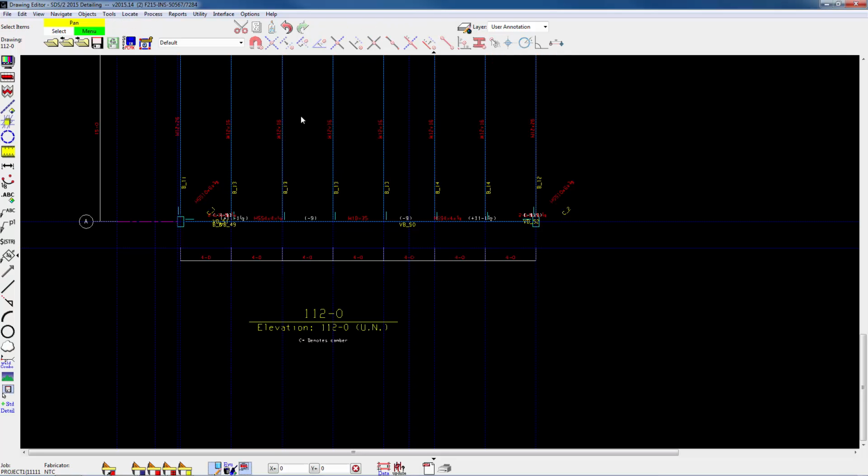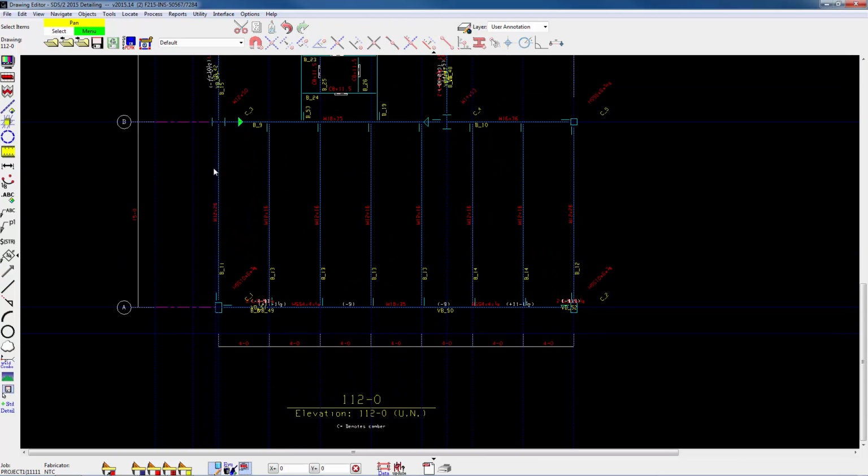Otherwise, you could dimension them up here. I'm going to add that construction line up here, and then just put a string of dimensions across. Now in this case here, if I wanted to pick where I want that dimension line, instead of just using free point, I could use intersection and construction line there. And now I just add that line of dimensions in there.